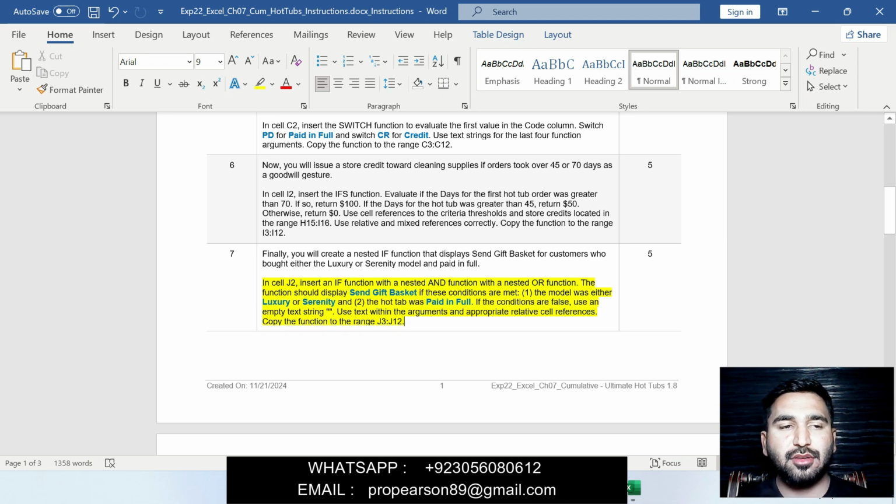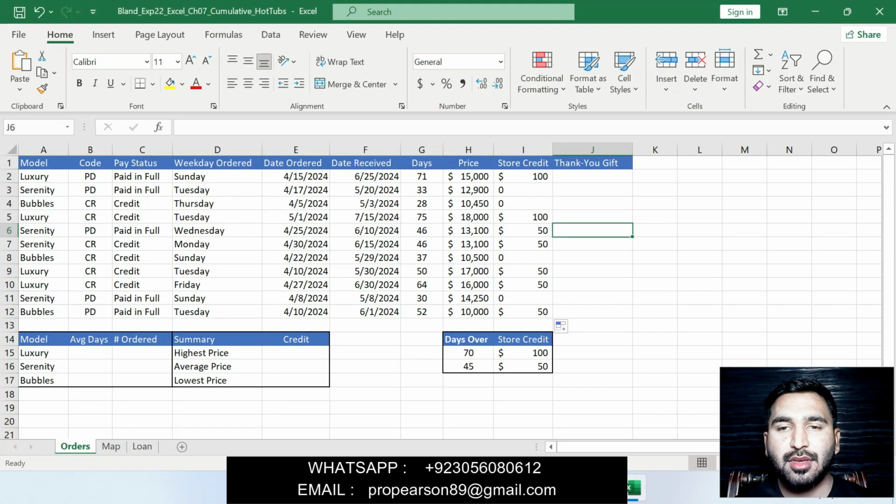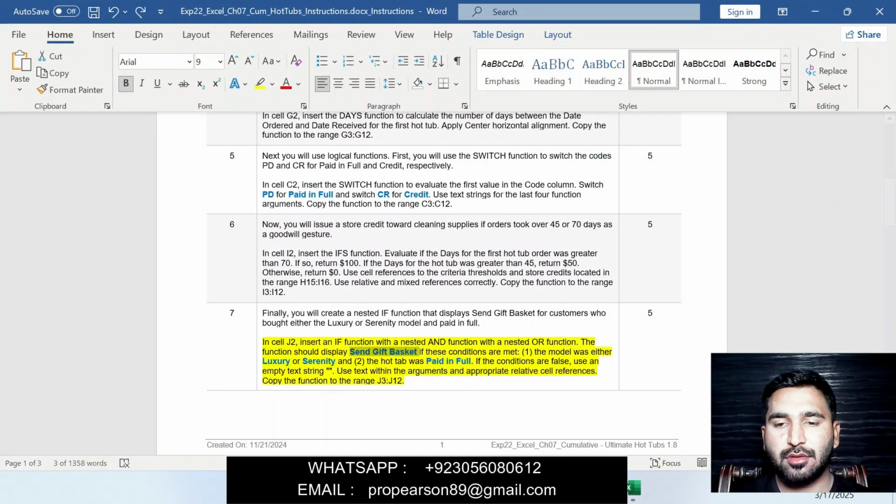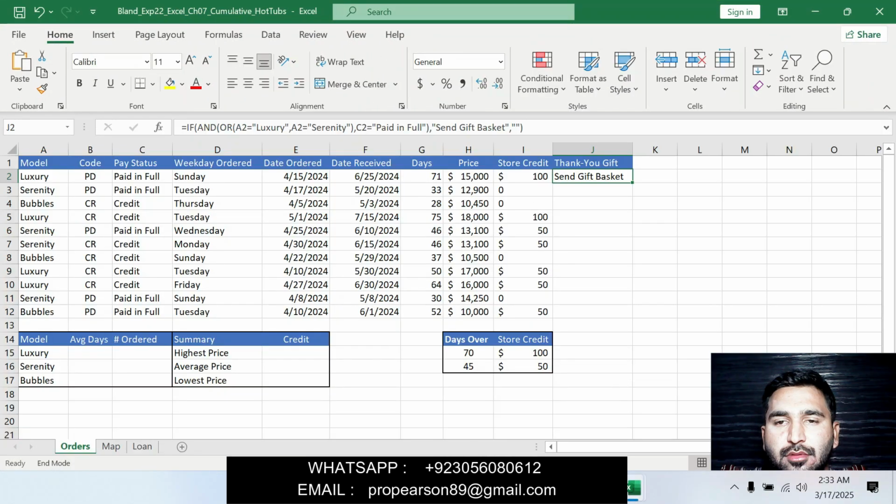Basically, in this question we will enter an IF function with a nested AND and OR function in cell J2. Moving on to the xlsx file, click on cell J2, type equals, and then enter the IF function. You can see this formula will be entered. Then press Enter, and it will be fine. The result is "Send gift box".